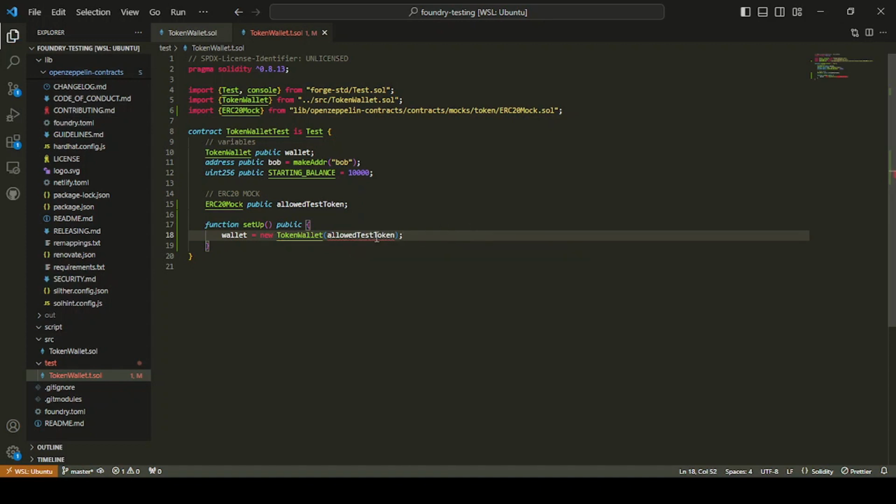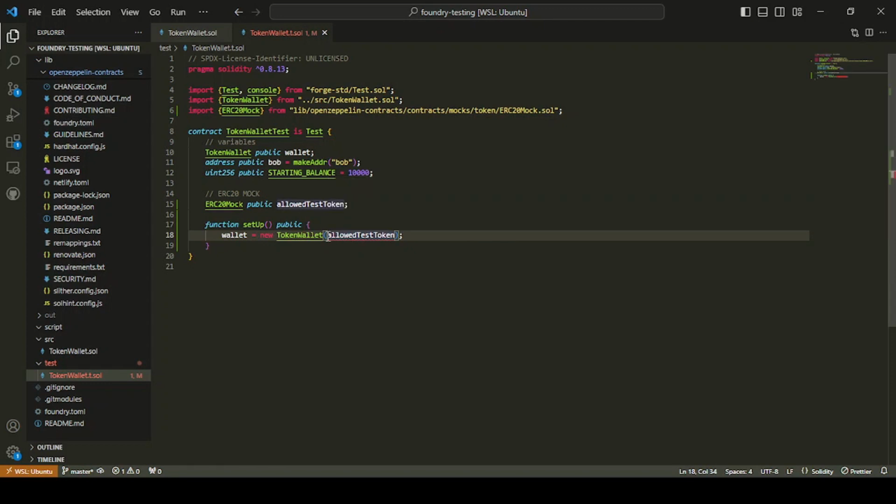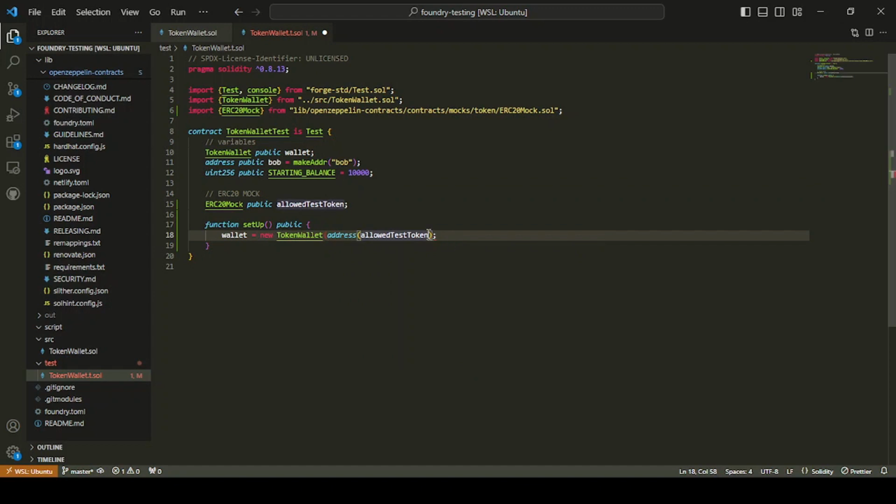And that should, let me see what that's saying, TokenWallet, invalid argument type. Okay, so I think maybe I need to do address, like this. Okay, that should be okay. Because I've declared it as an ERC20Mock here, when I'm trying to pass it in, it's telling me that the function is expecting an address. Even though it's a type of address, we've actually declared it as an ERC20 within the contract here. So that's fine, just wrap it in address and then we should be okay. That will create our new token wallet contract.